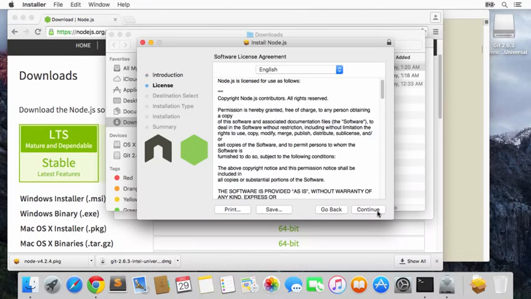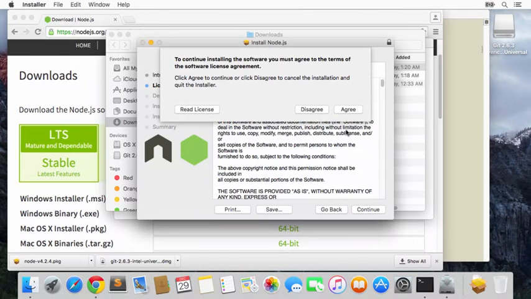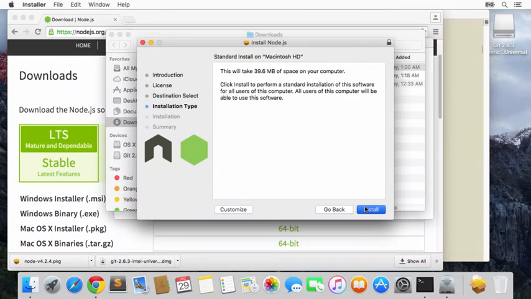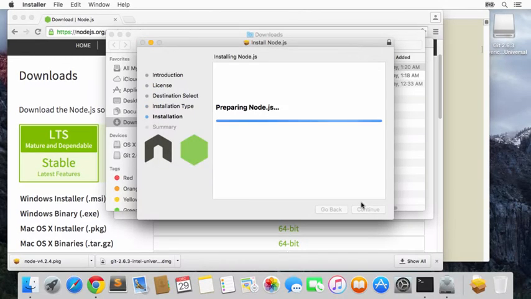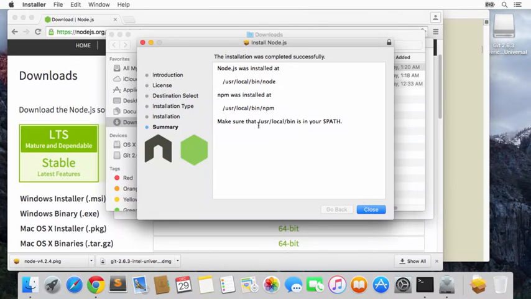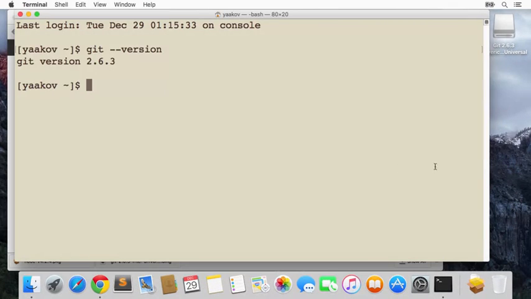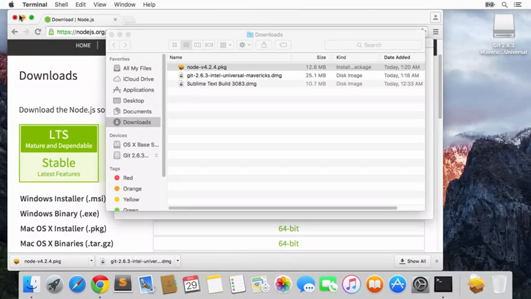To install, we'll go through the prompts. Yes, we agree. Install. Again, give it the admin password. And we're done. And it just says here that we have to make sure that /usr/local/bin is in our path. Well, let's go ahead and make sure of that. We'll go to the terminal. What we'll do is we'll restart the terminal.